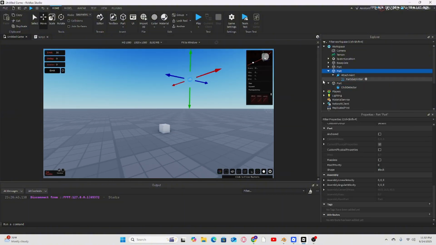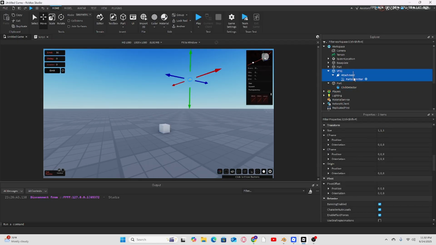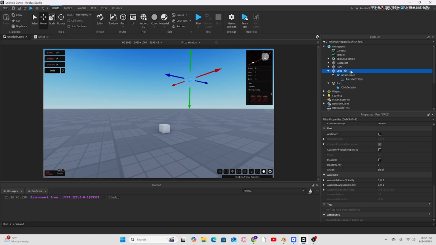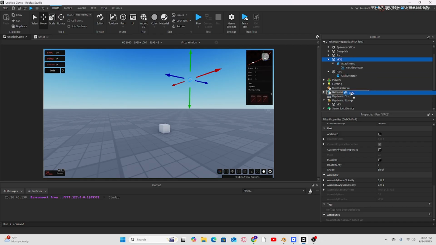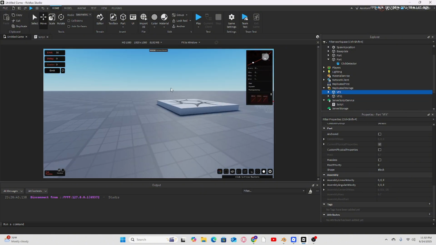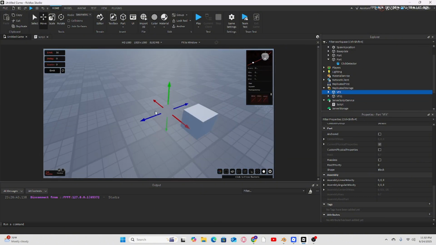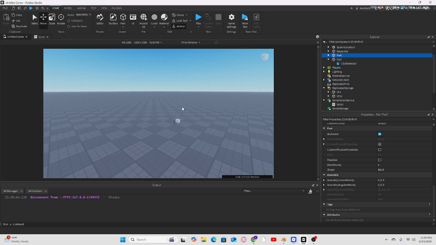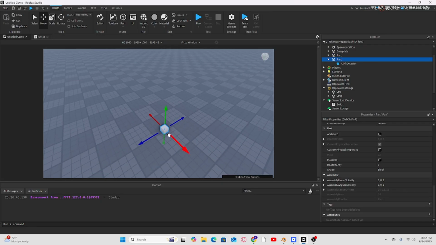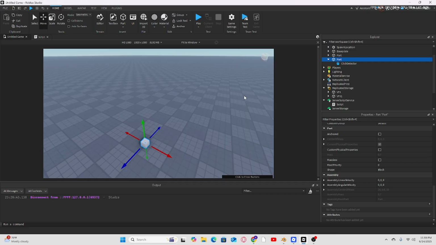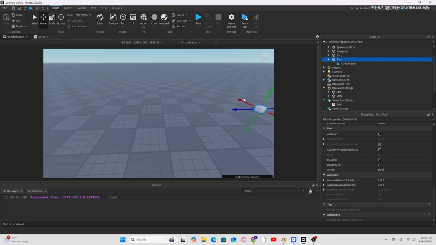Now, all you want to do is add a VFX. So I'm going to call mine VFX2, but you can call it whatever you want. You're going to add the VFX2 to ReplicatedStorage, because I already have one. Now that we have our part and our other part in VFX2, now it's time for scripting.